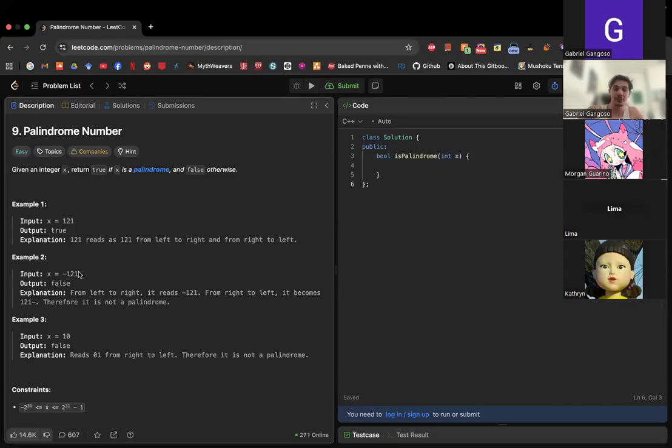Yeah, if you were to technically do the palindrome of negative 121, it would be 121 minus sign, right? Which is not the same. You don't ignore the minus sign. So this helps us because this tells us that all negative numbers are not palindromes, which we should account for in our code, right? No negative numbers allowed.